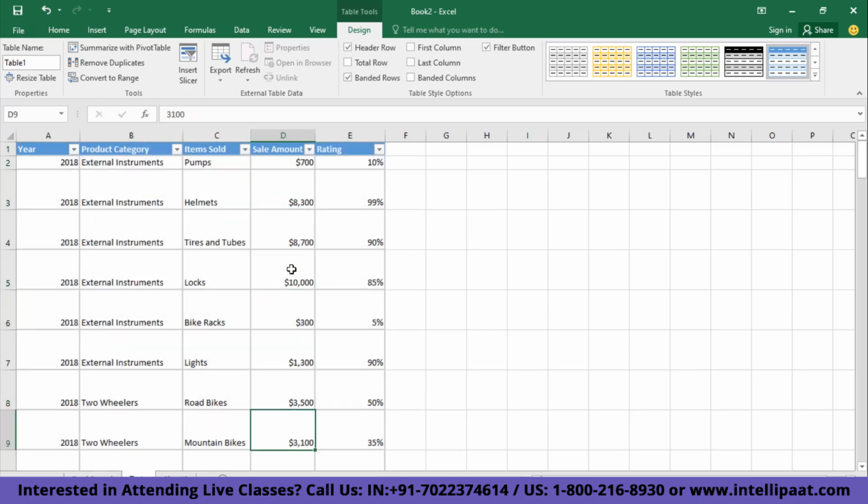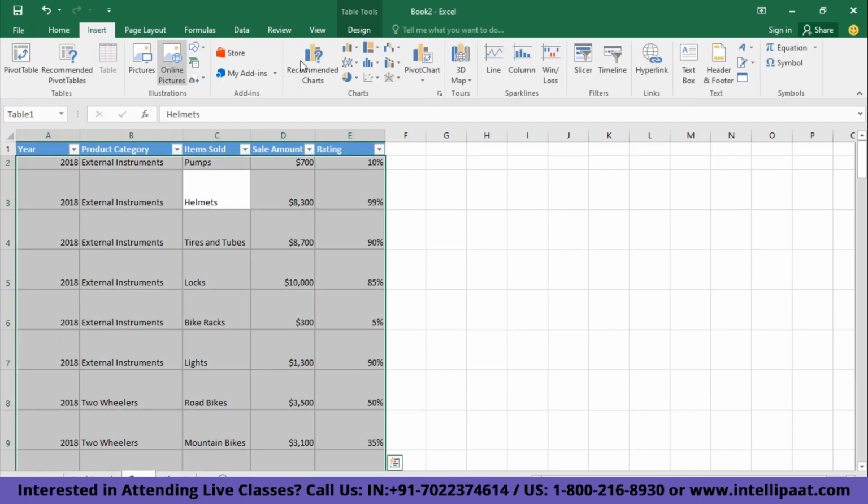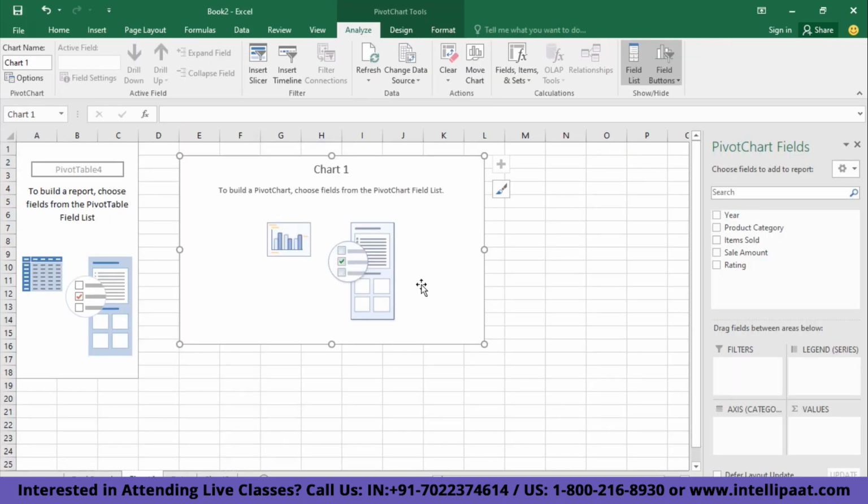Now the next thing will be creating a pivot table. For that, I'll select my entire table and go into the Insert tab and insert the pivot chart. Now here you can see that I have got a pivot table placeholder as well as a pivot chart placeholder. And if we look at this pivot chart field, you can find out that there are multiple columns such as year, product category, item sold, sale amount, and rating that were part of our table. We have also got here filters, legend, axis, and values.